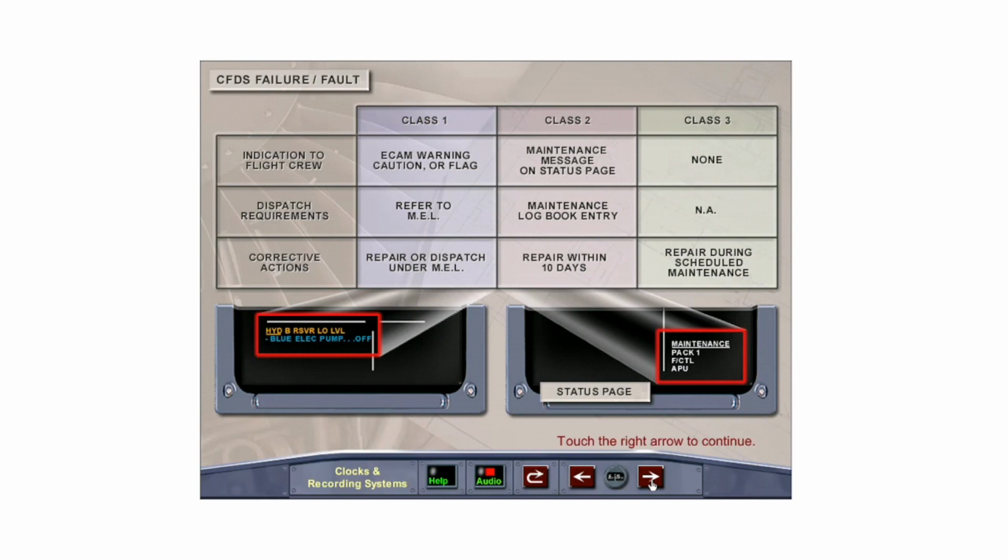Failures and faults are recorded and classified according to the level of maintenance action required. A Class 1 fault is displayed to the flight crew through a warning or caution message on the ECAM or by a flag or some other obvious indication. Reference must be made to the MEL before further dispatch.